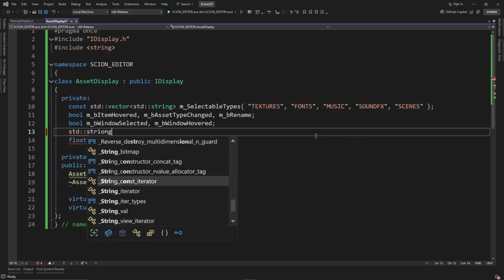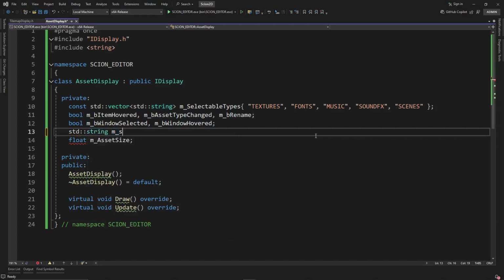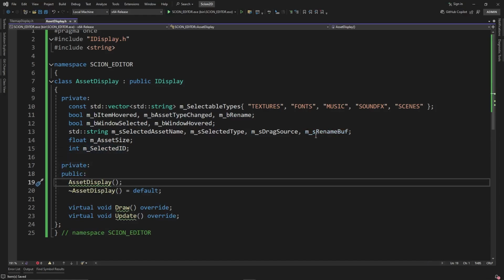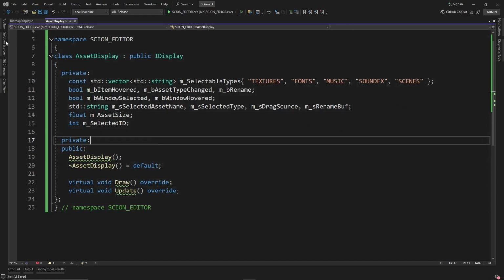std string, and it's going to be ms selected asset name, ms selected type, ms drag source, and ms rename buffer. Cool. And just like our tile set, we're going to want to have a selected. So which one is currently selected? We can say int m selected id. Cool. All right. So now we can go about making the asset display.cpp file.